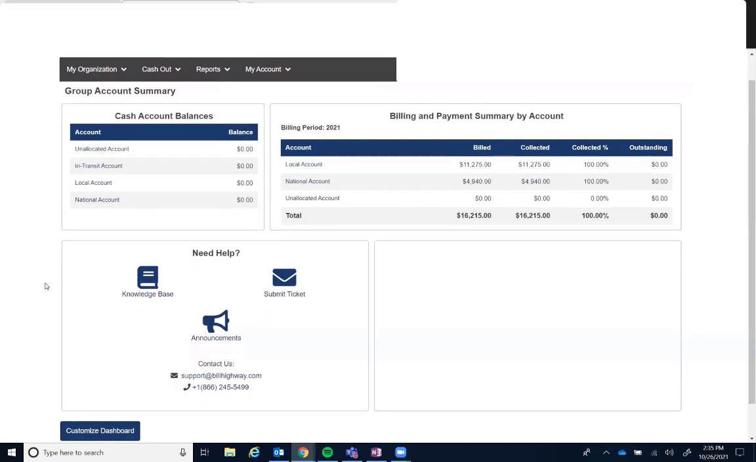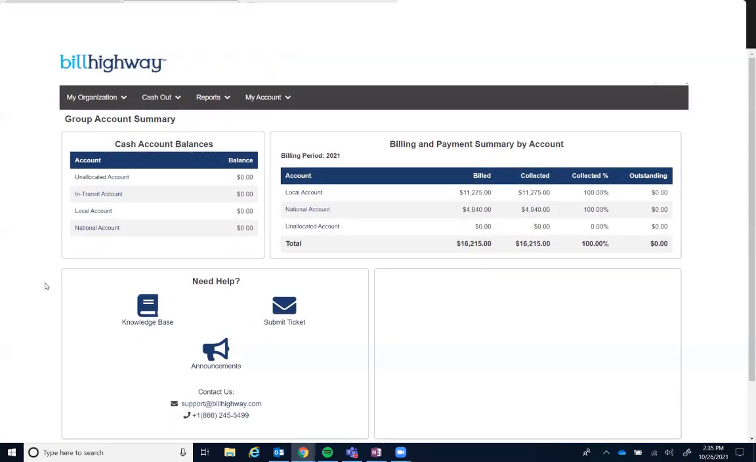I am in a sample account that we're going to use to show you what it would look like when you log in as a local administrator for your club. There's not really too much that we need to focus on when you first get logged into Billhighway. The first thing that we're really going to talk about is the cash account balances.